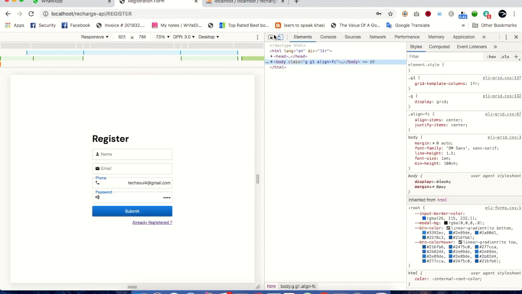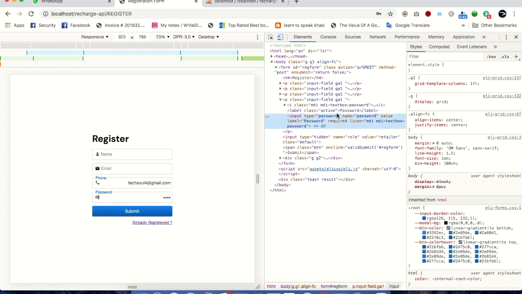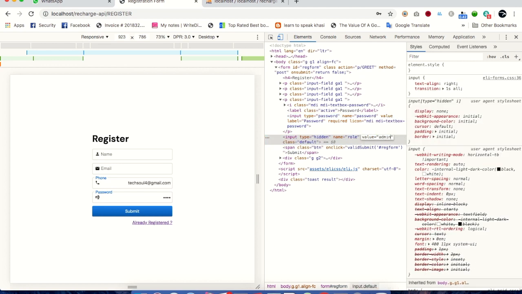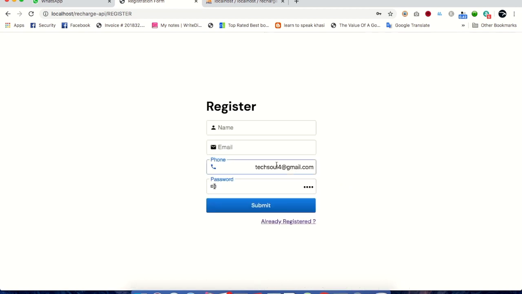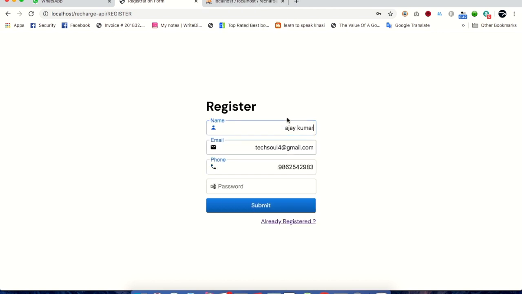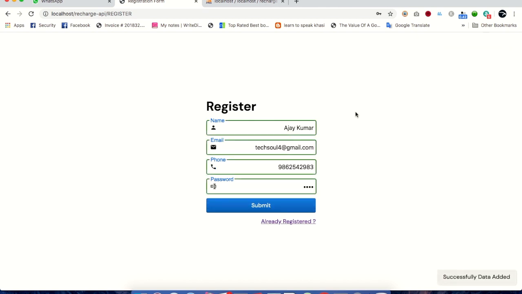I'll show you one simple hack, by the way. This value is retailer, I make it admin. You see, and when I register, I will be admin. Do you want to see this? So I'll just name it J, that's my name, full name AJ. Password I'll just give 1234. Okay, and submit. Successful, data is added.